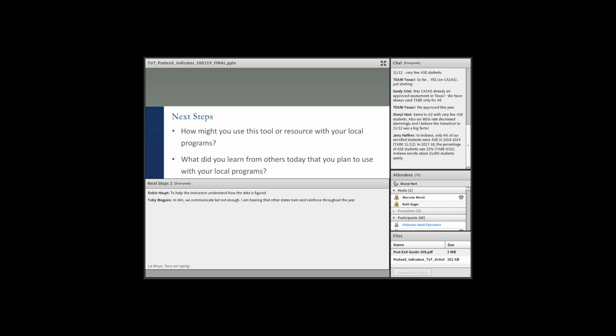Okay, so in Massachusetts they communicate, but not enough. And so it sounds to me like you might want to start communicating a little bit more regularly and reinforcing that throughout the year. I think that sounds like a great idea. You can never over-communicate, right?